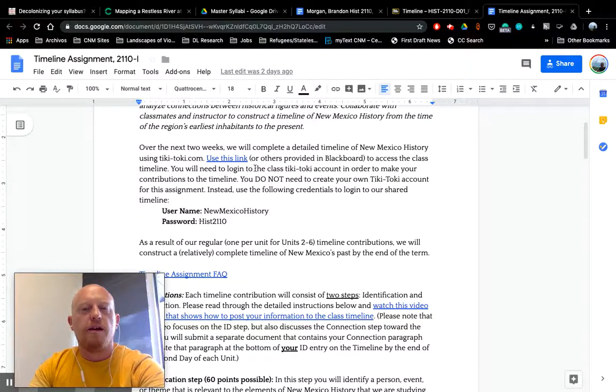You'll notice here at the top, this link will take you to the timeline. So remember, you can get there from the timeline tab in Blackboard, and you can also use this link once you've opened the instructions. There are always multiple ways of doing things in our class. Once you do, these are the login credentials that you'll use for the timeline assignment. So let me show you how that looks.